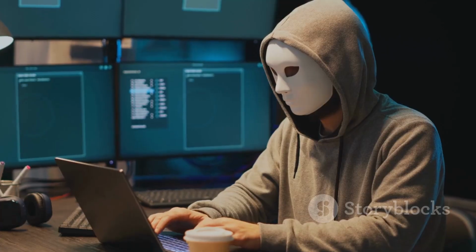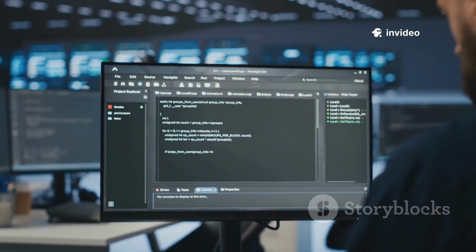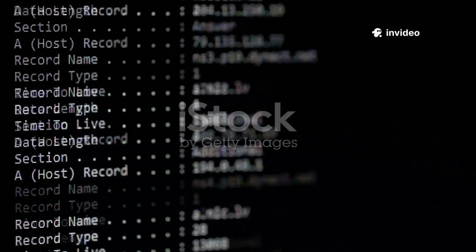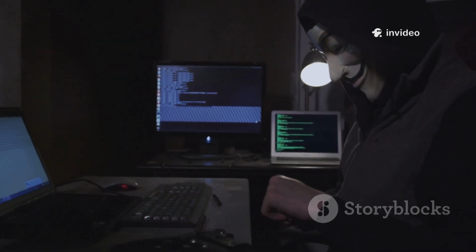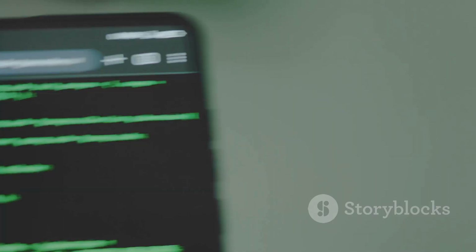First up, you'll need a server. This can be a spare laptop or a cheap VPS. Install a Linux distro, like Ubuntu. Update it, then grab Apache or Nginx as your web server software. Next, install Tor. On Ubuntu, it's as easy as sudo apt install tor.